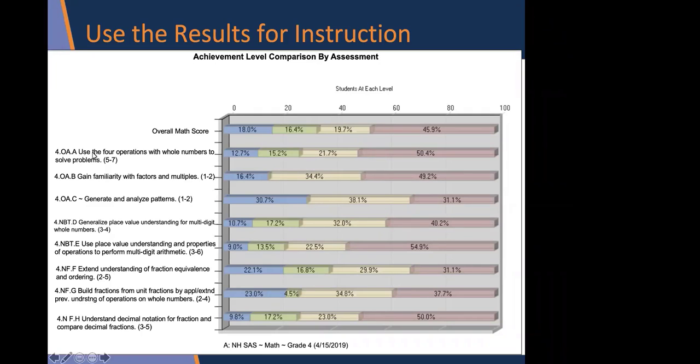If I look here, these are the words of the clusters. And how did I do? I've got a lot of red here, which is a little scary. This one has the most red. It says using place value understanding and properties of operations for multi-digit arithmetic. That sounds pretty important. Sounds like something my kids should be working on. You can see there are some numbers here. These numbers are the number of possible points that a student can get on these clusters on the summative assessment.